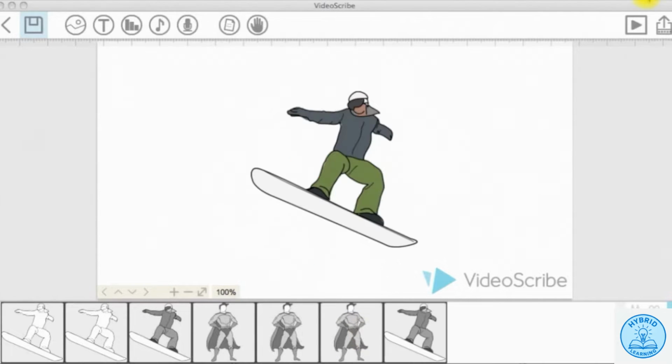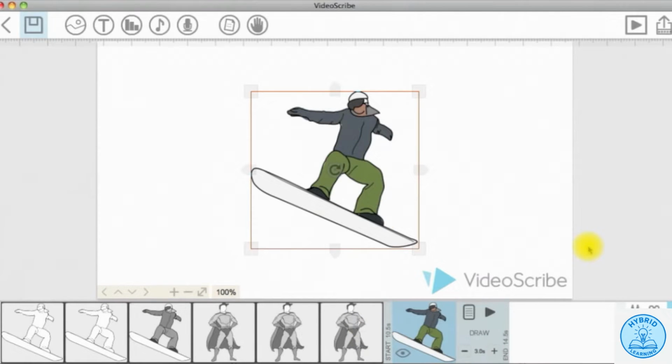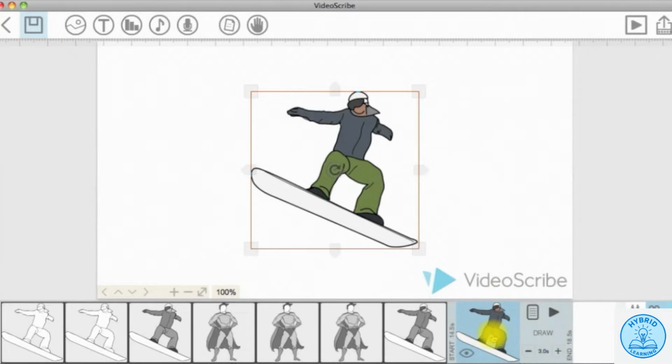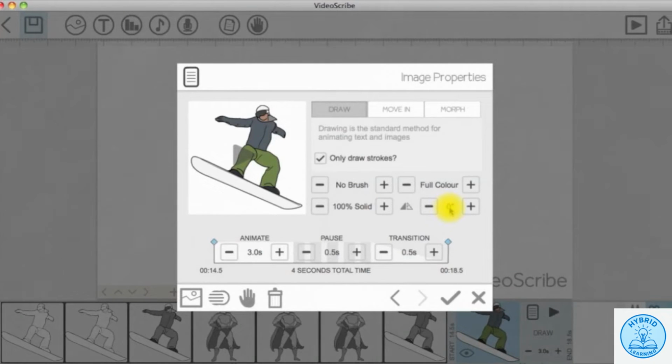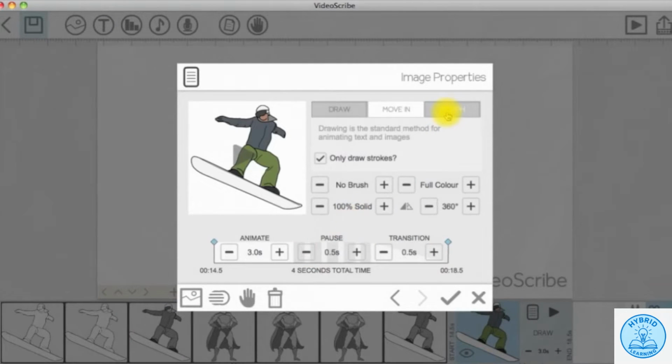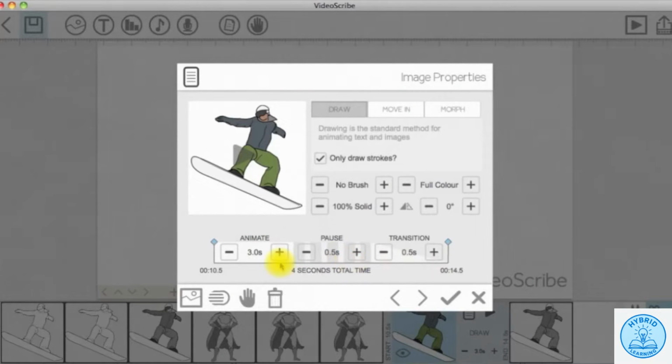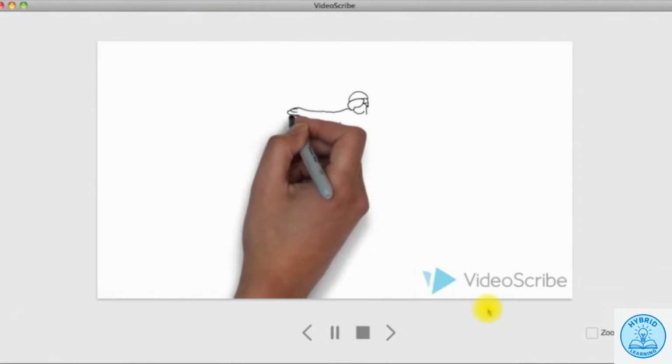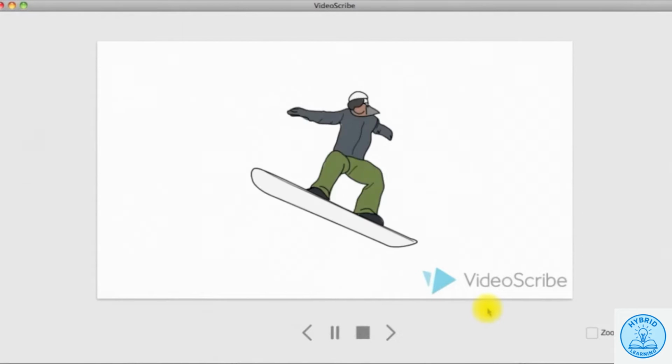Next one is the rotation. Make a copy of this element, then set the angle to 360 so it can rotate back to the same position. And make it morph from the previous one. If we click preview, the element should rotate.